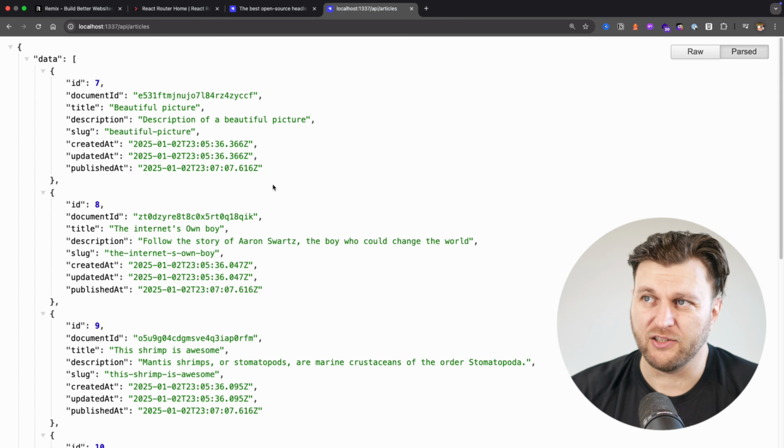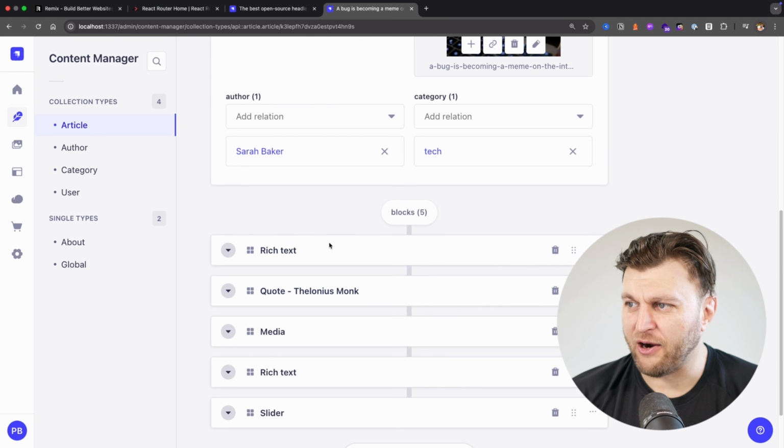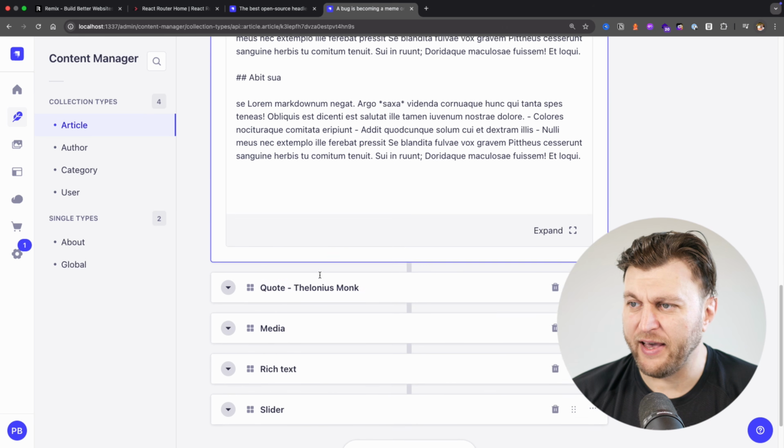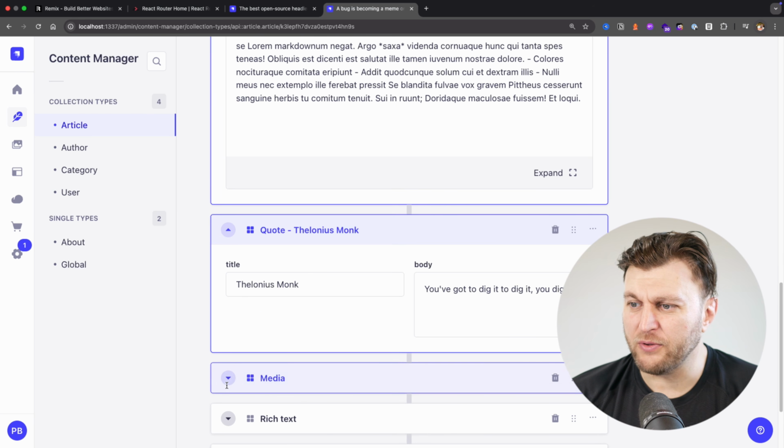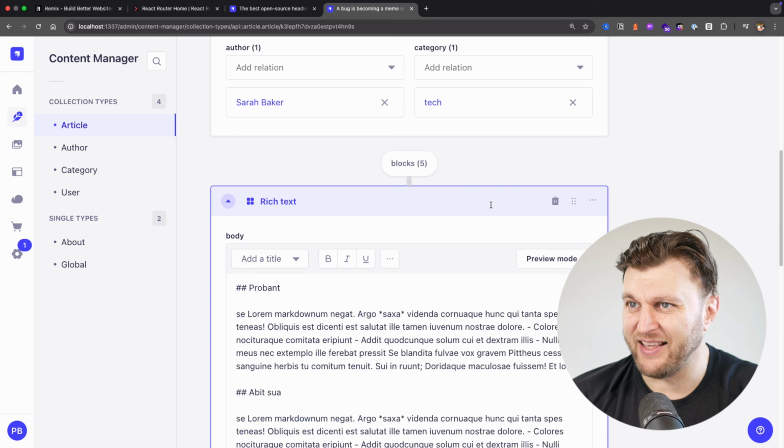So if we want to get additional data, like we see here in our article, we have our cover image, our different blocks that represent our rich text, our quote, our media, we do have to tell Strapi specifically that this is the data that we want.